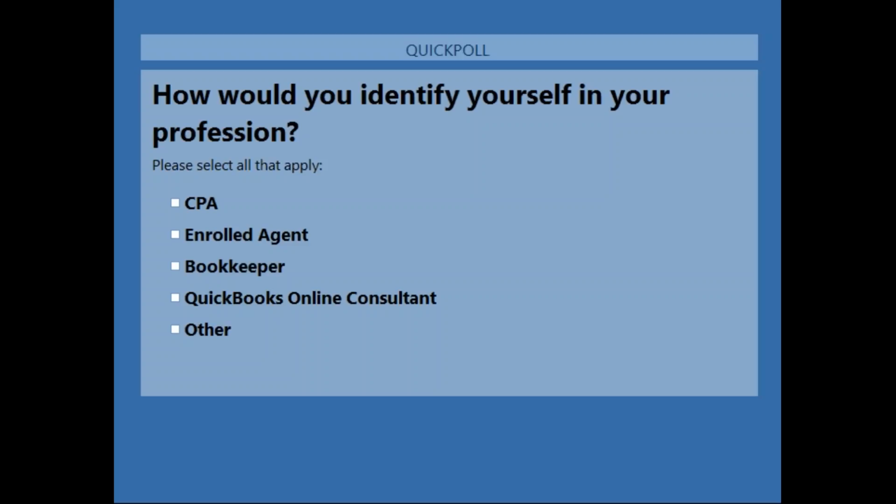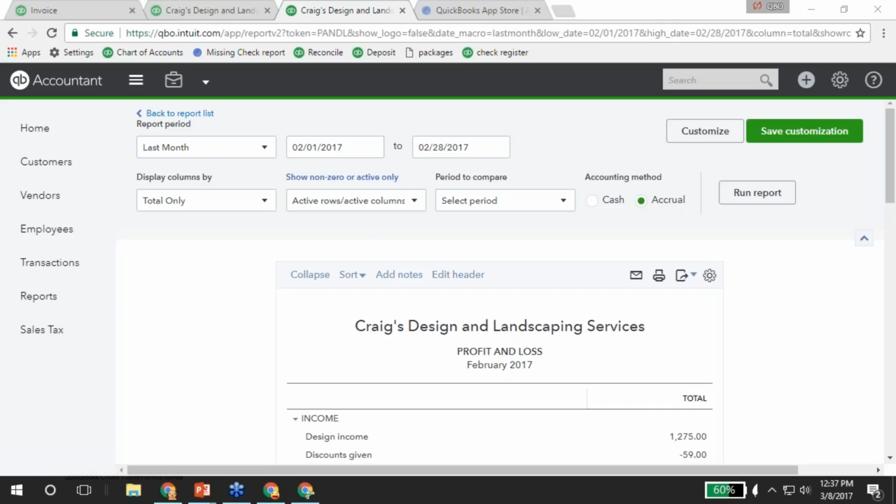Somebody says, who is classified as an enrolled agent? You have to go through a test and a procedure. There's actually a test that you have to take and pass to become an enrolled agent. It's kind of rigorous to pass that. It's too hard for me. I'm a CPA, not an EA. I don't know those tax laws.